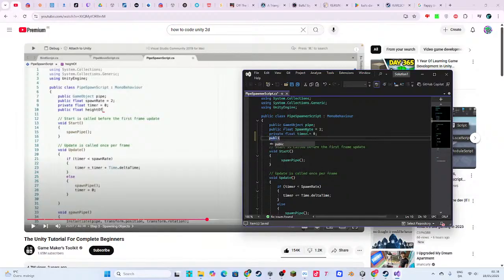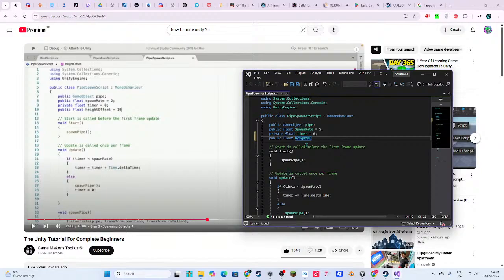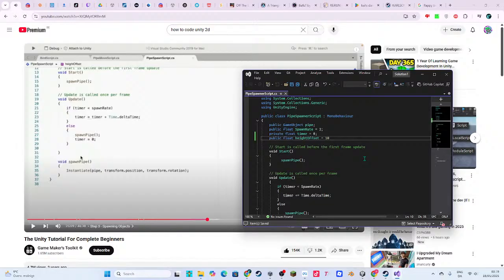Under that, public float height offset. Offset equals 10. And then we'll make a float.